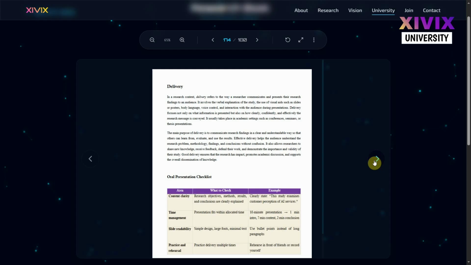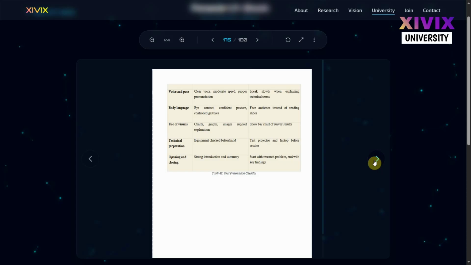And also you have to make sure of slide readability. So simple design, large fonts, and minimal text are the perfect combination. As a best practice, you can use bullet points instead of long paragraphs. Then practice and rehearsal. This is where you practically deliver multiple times before you go in front of the audience. Voice and pace are also important. Use a clear voice and a moderate speed with proper pronunciation. It's also worth remembering that when you are explaining technical terms, speak a little bit slower.